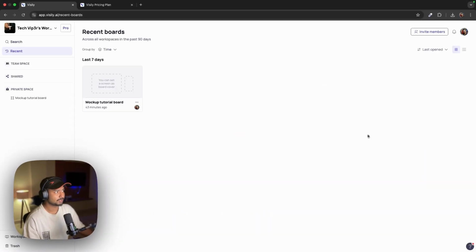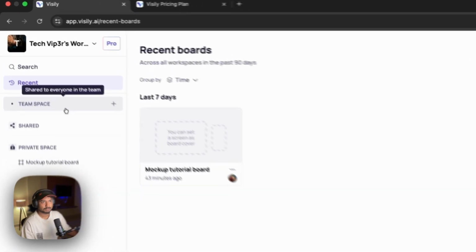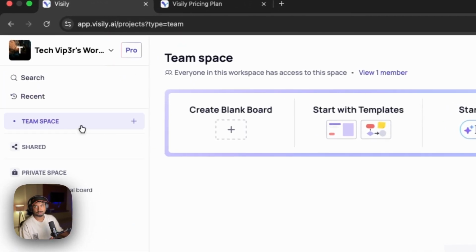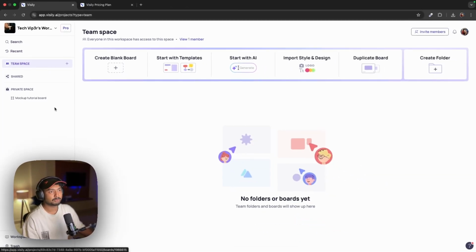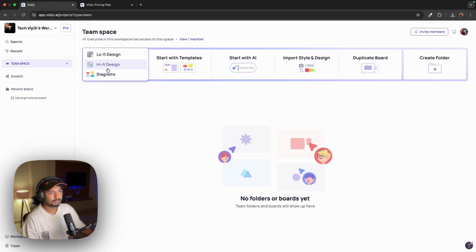So we came to this website. Let's go to themes and space. From here we need to start creating our templates. Here you can see there are create blank board, start with templates, start with AI, import styles and designs, duplicate boards, create folder. You can even invite your members to collaborate. This is a great thing, just like Figma. Now here you can see you can start with low fidelity design, high fidelity design and diagrams. Let's start with a low fidelity design. That's a basic step.